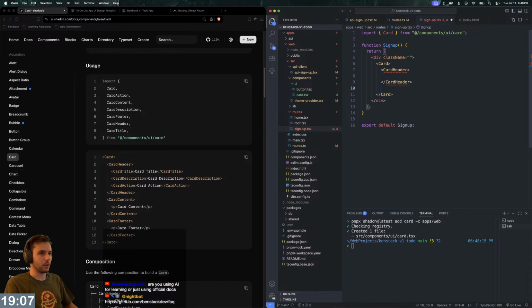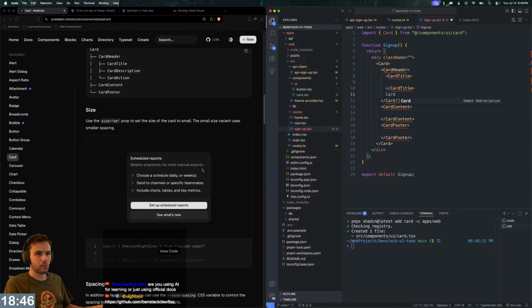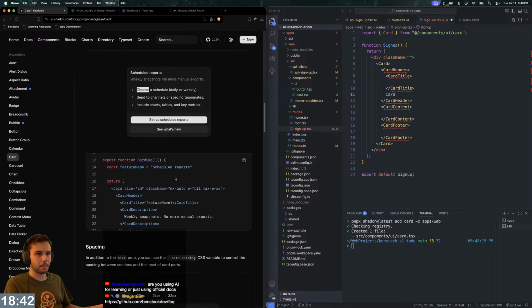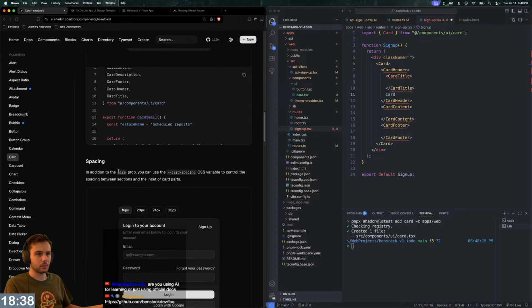Which I actually don't know. Card content, and then card footer. And then card title. I don't think we need a description. And then maybe an action. Or do we even need an action? Don't think so.